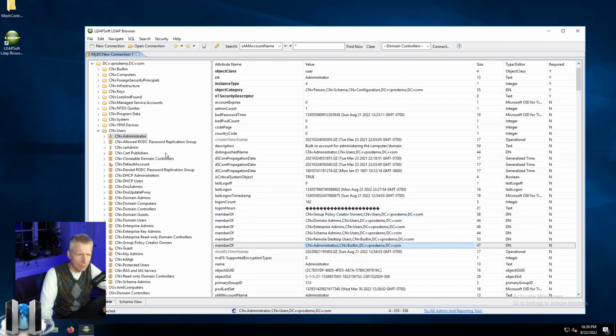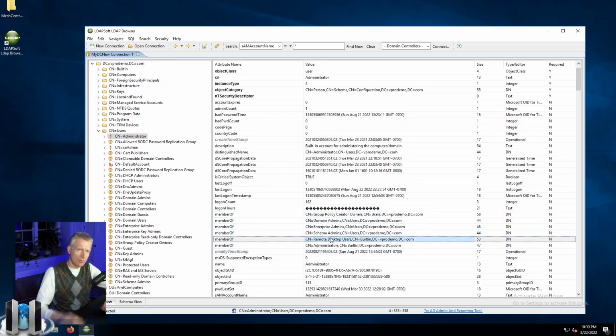So administrator is part of six different groups right now. When you log in, MeshCentral can get access to this and can use that.